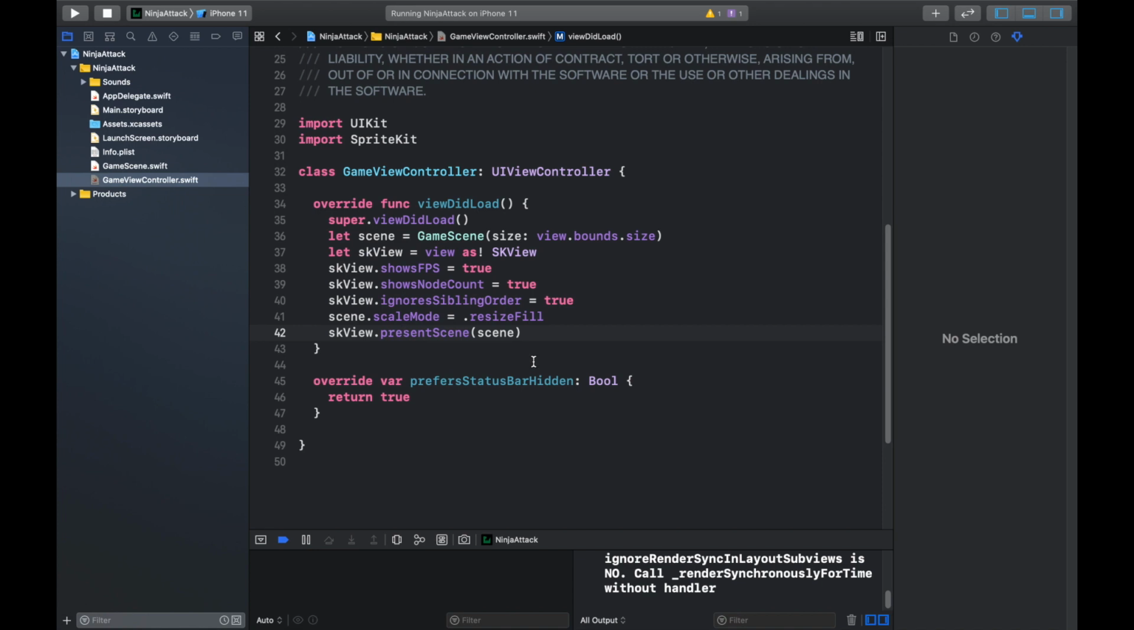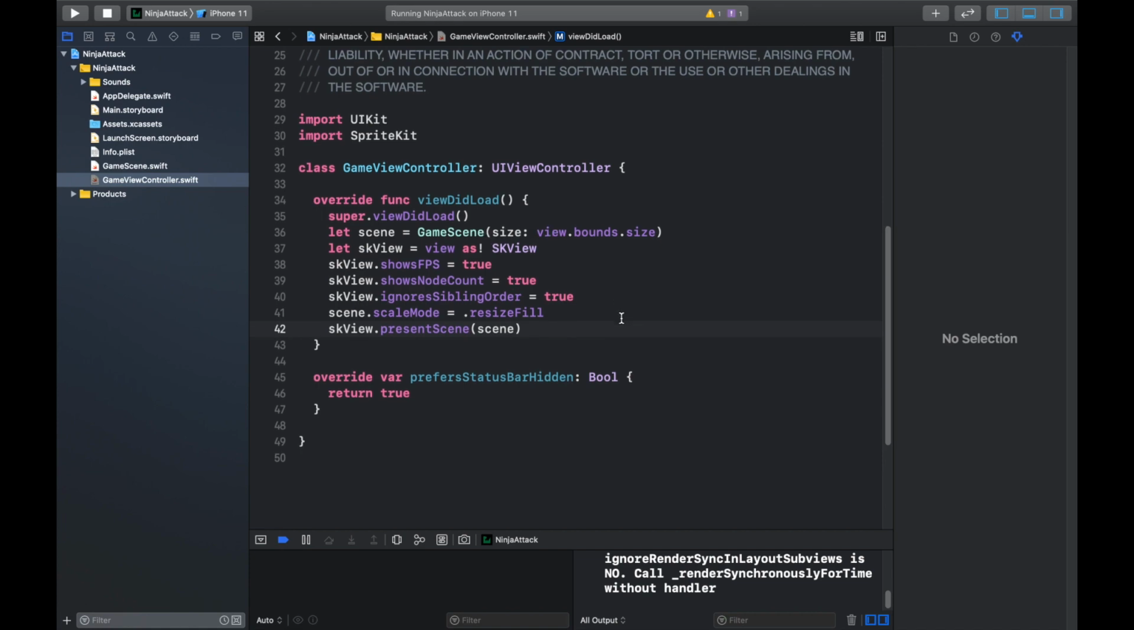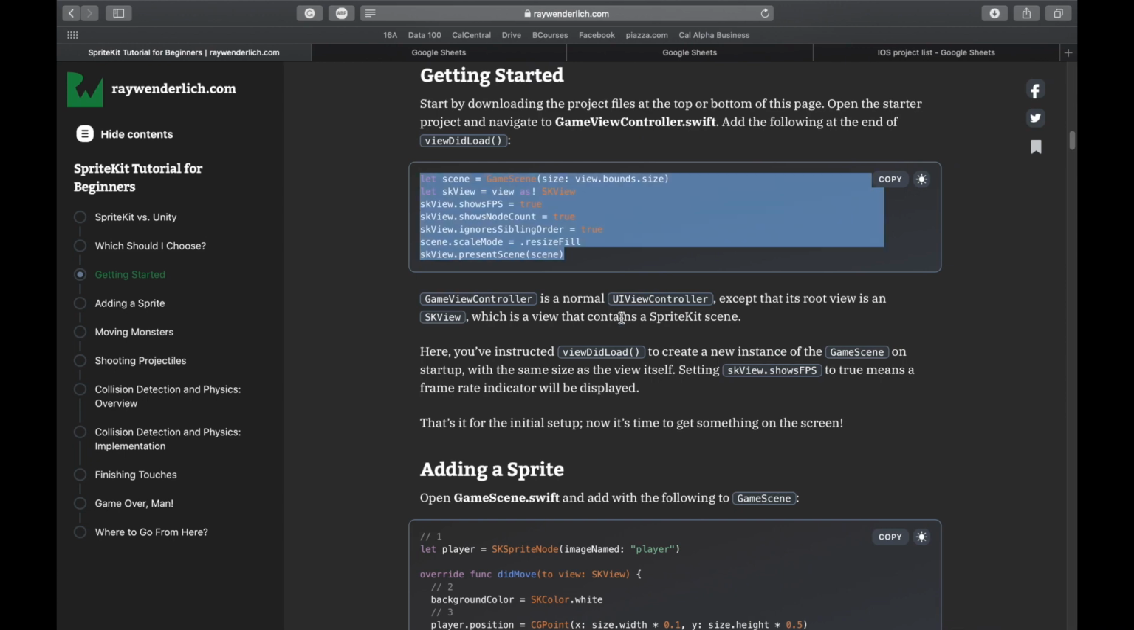All right. So at the very end, we have skView.presentScene, and we put in our actual SpriteKit scene here, and that will actually make our view display our scene, which is basically where all of this stuff is going to take place. Okay, so back to the tutorial.